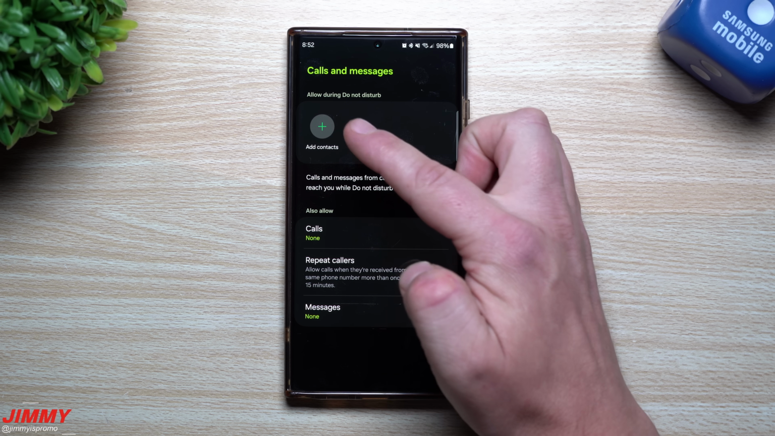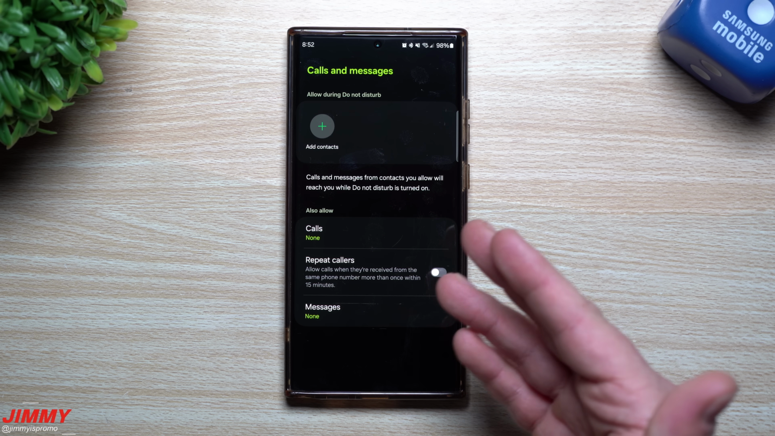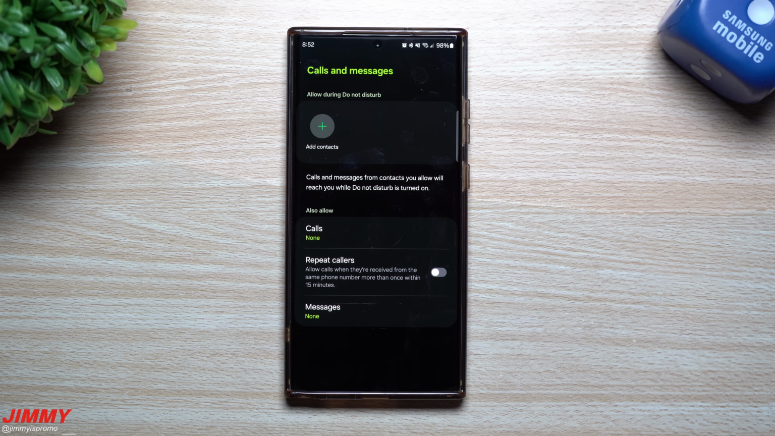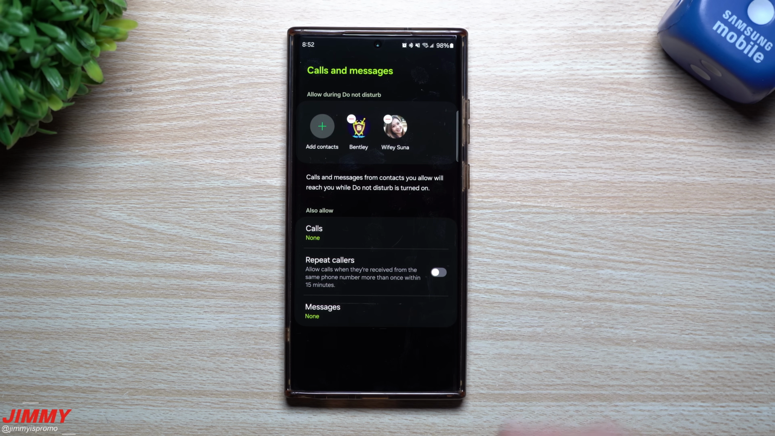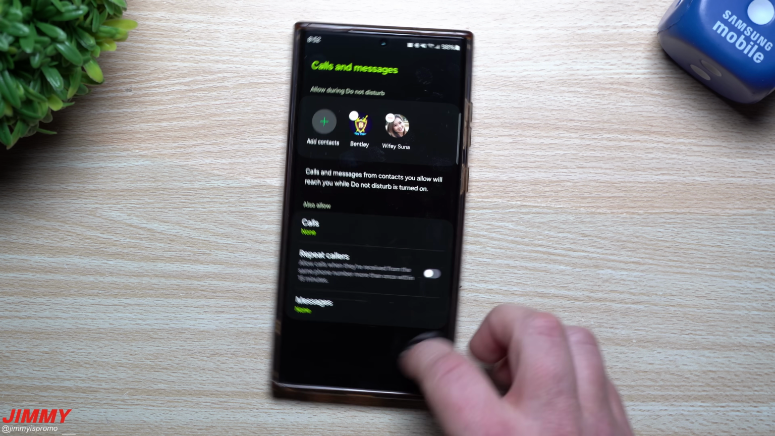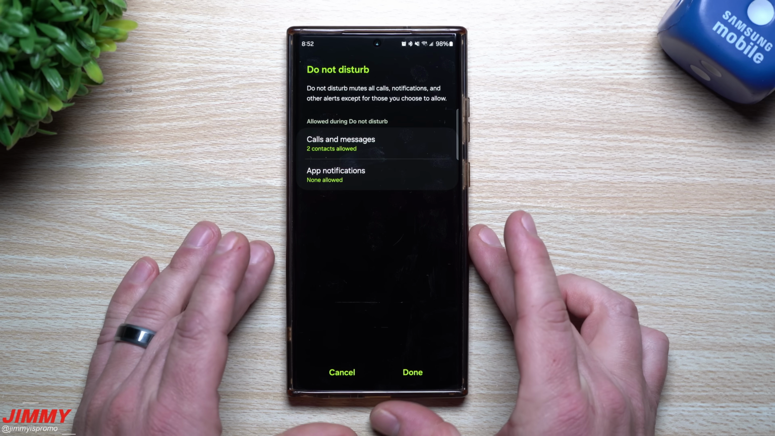But all I'm going to do on the top, just to make it very simple, is I'm going to choose the people that I will allow to get a hold of me during my Do Not Disturb time period. So I'm going to click on Add Contacts and I'm going to add in my 2 people. Now, even though I only added in 2 people, you can go all the way up to 50 different contacts.